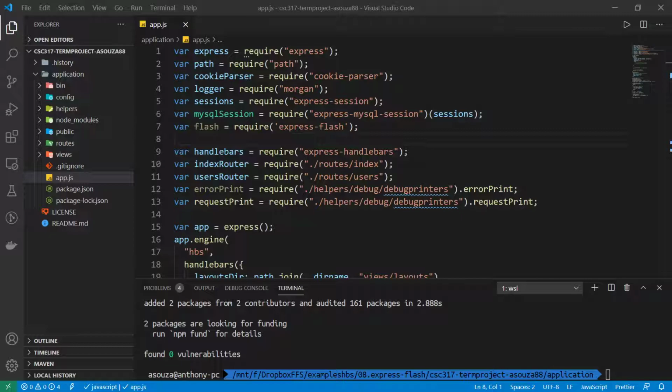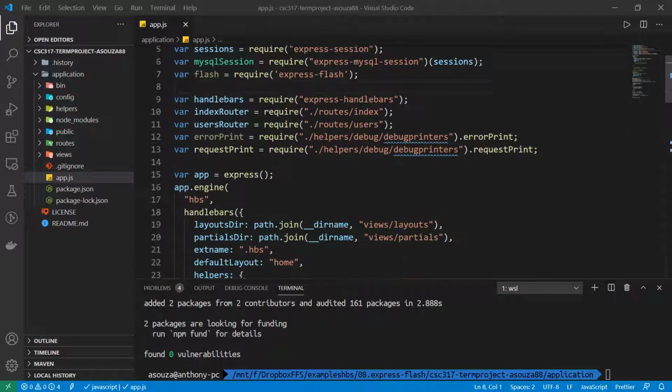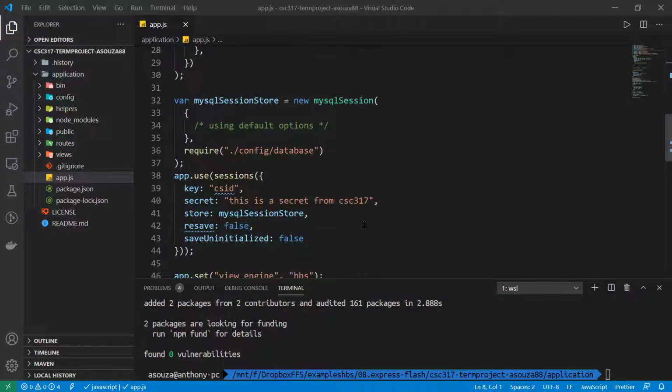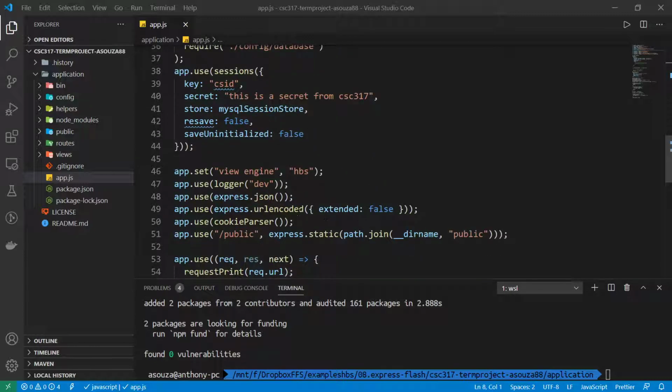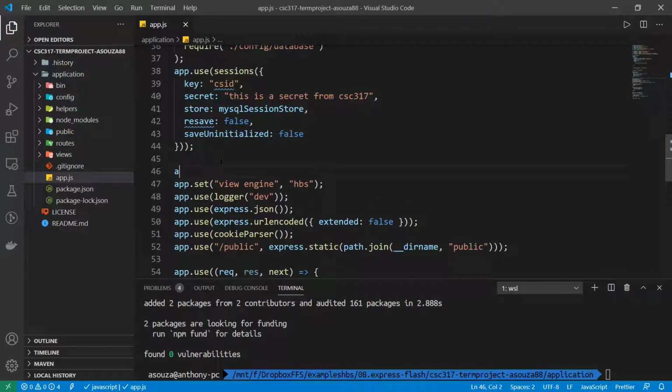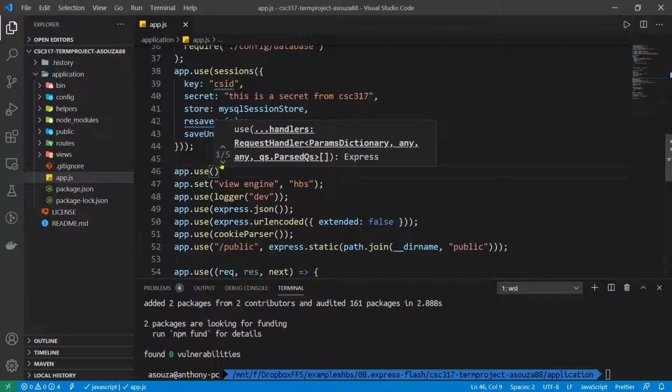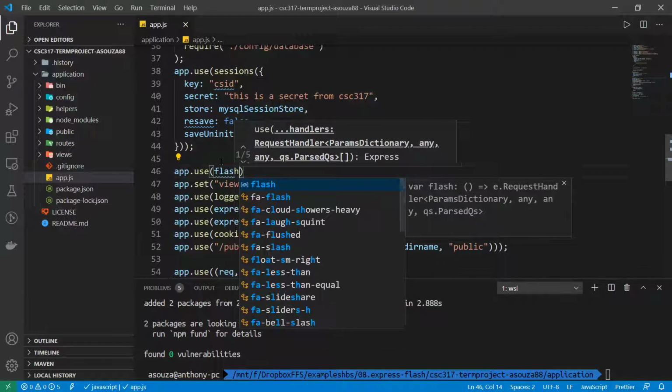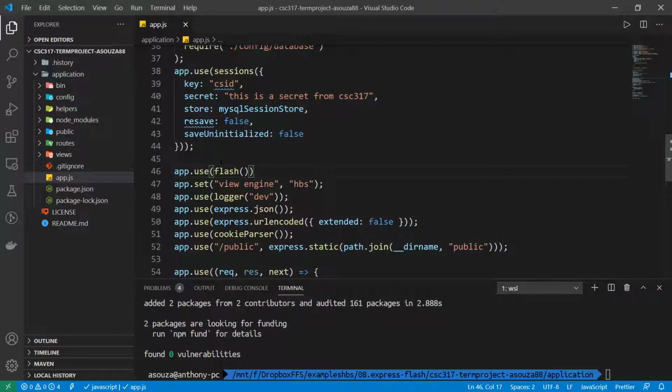Then we want to add the middleware to our app.js. We want to make sure we add this after the sessions, because we need sessions to be set up and configured before we do all this. So make sure you at least do it after this app.use. I'll put mine right here, app.use, and we'll just call flash. This will allow Flash to manage the messages we want to send to and from the backend.